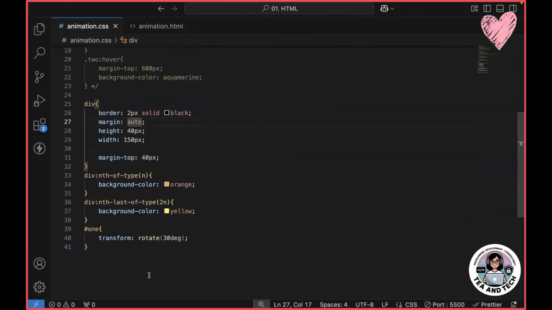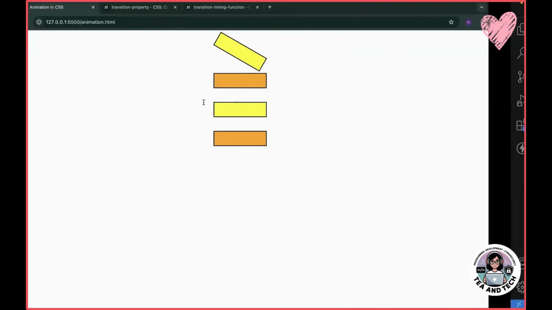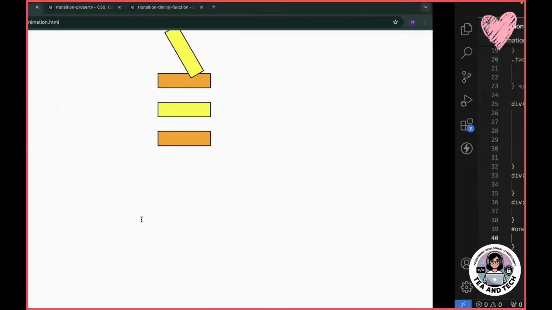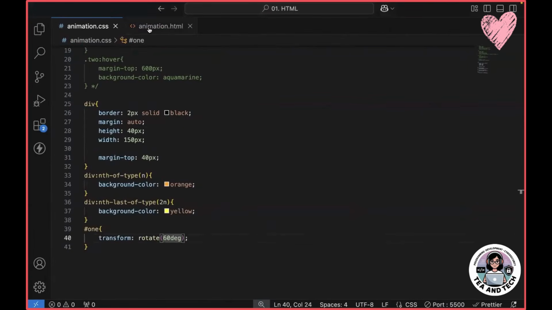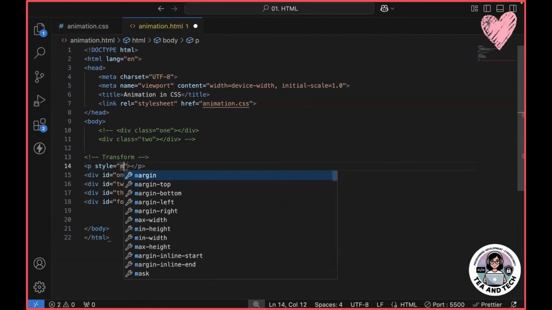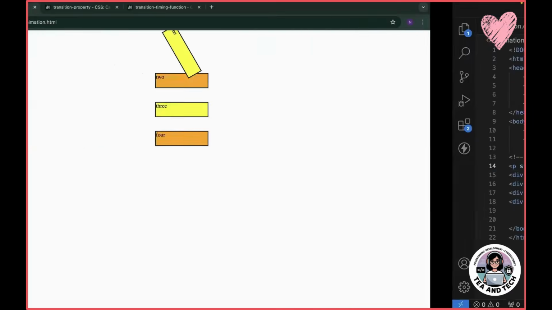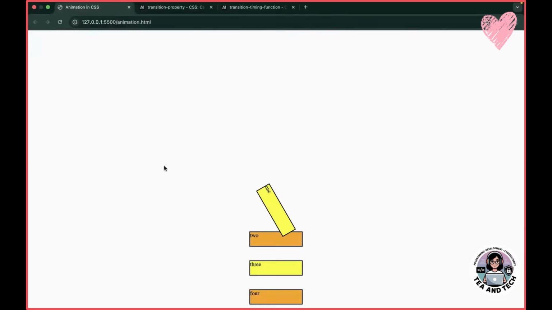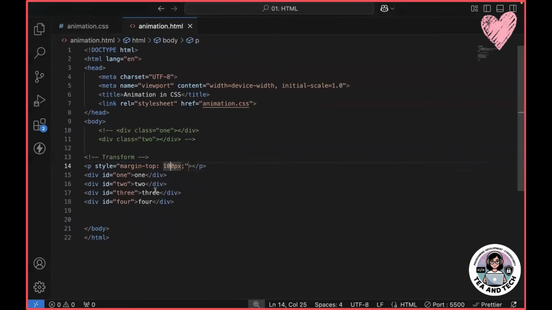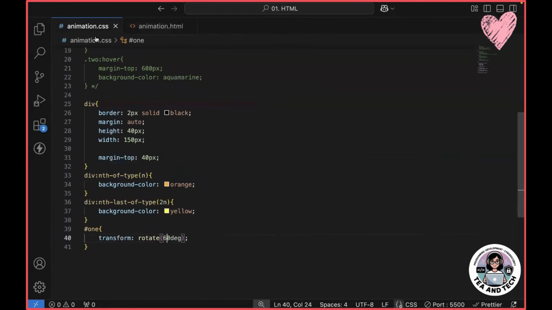Now I have another transform property. So see how it can rotate to 30 degrees. We can rotate it to 60 degrees. Or let me do one thing. I'll write some text inside it. I'll write 1, 2, 3, 4. Okay, so it's going very up. I'll create a paragraph here and style it, and margin top is 50 pixels. That's fine. Now we will come to 2 and let's see what we have here.